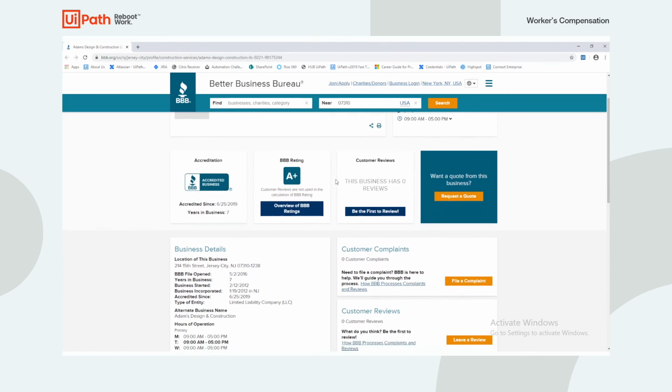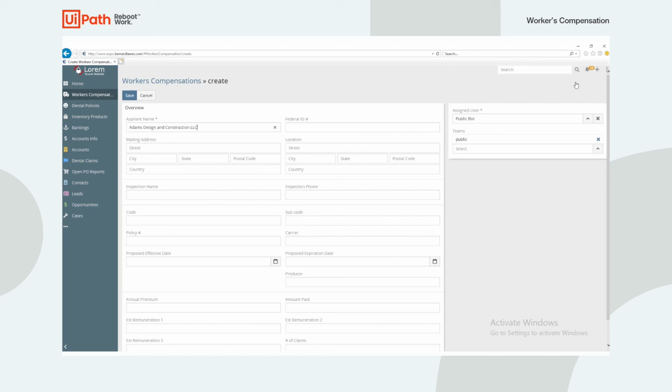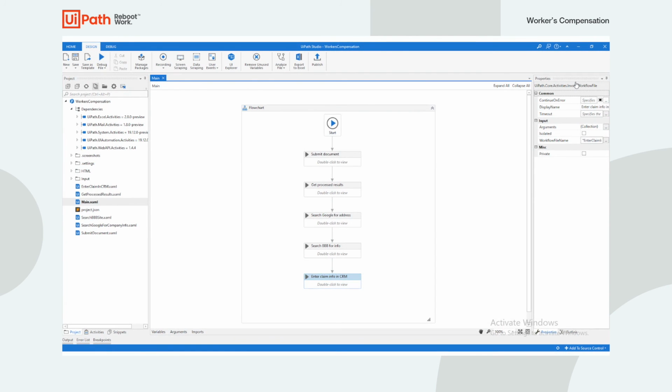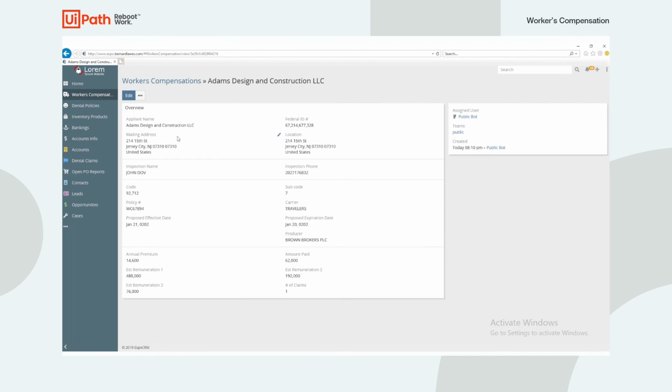And finally, the bot swiftly logs into the policy admin and creates a brand new submission with our data. The robot has finished creating the new business submission, and we can view an overview report with the submitted information. And that's it. We have successfully automated the end-to-end processing of workers' compensation forms.